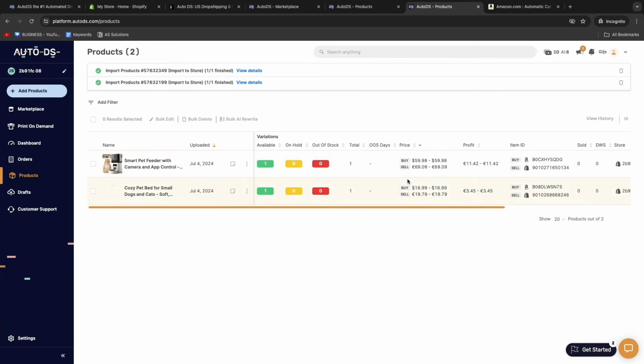Then of course you can also go and edit the price, but they will have an automatic price optimization right here, which is what I personally like to use. So you will see the buy price right here, which is about $60, and then the sell price is about 69 euros. So that leaves you with this profit margin, and then the same for the other product here that we had from the marketplace. It also creates a markup automatically. So I like to just keep this pricing.